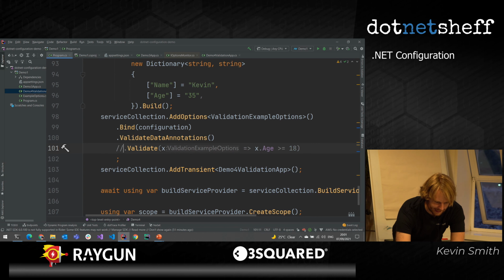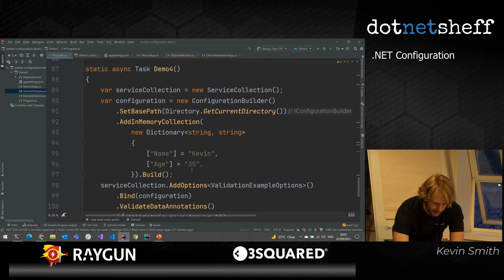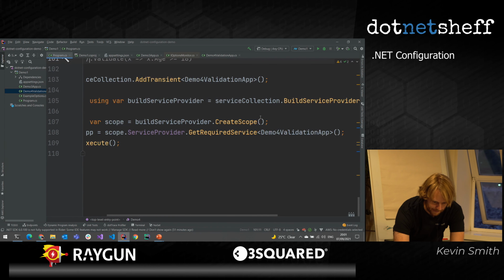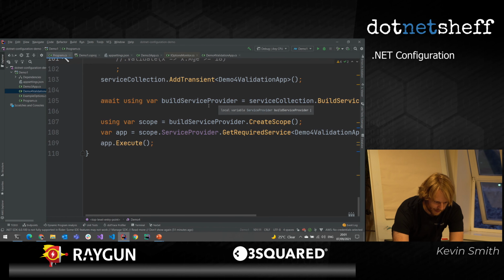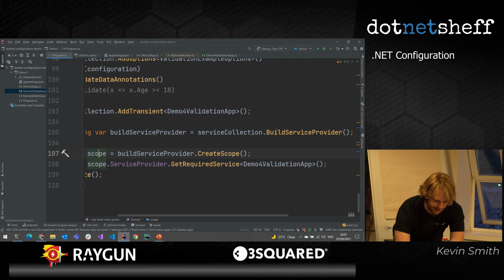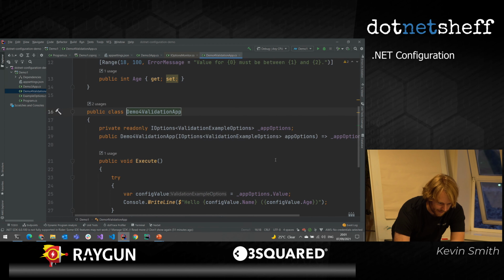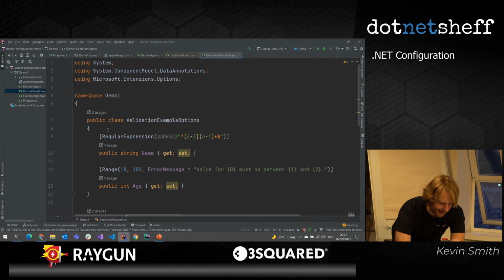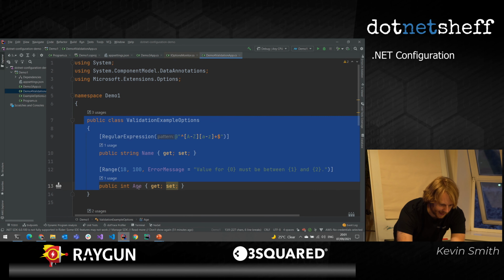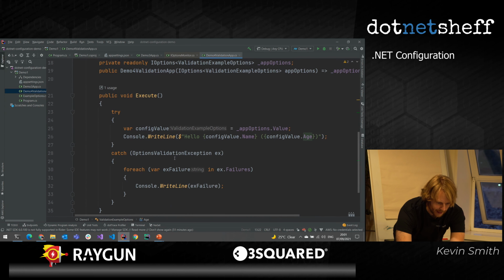So if we comment this one out for the time being, this is going to build the provider, get the current scope, and then get the required service of this validation app, and that's the one you just saw on the slides. So the example is exactly the same as the slides. It's got a name and age, which are validated with regular expressions and ranges. And then we call dot value on it, and then it has this bit out here.